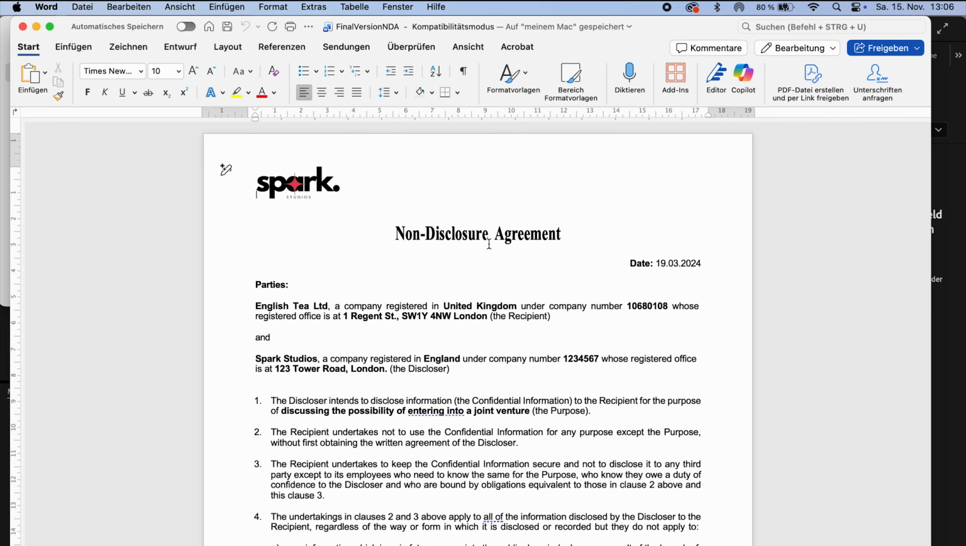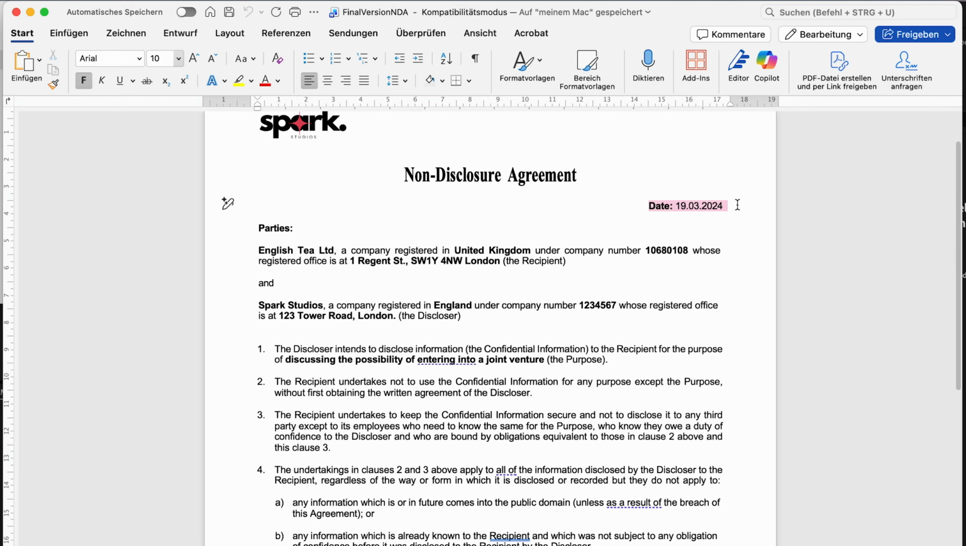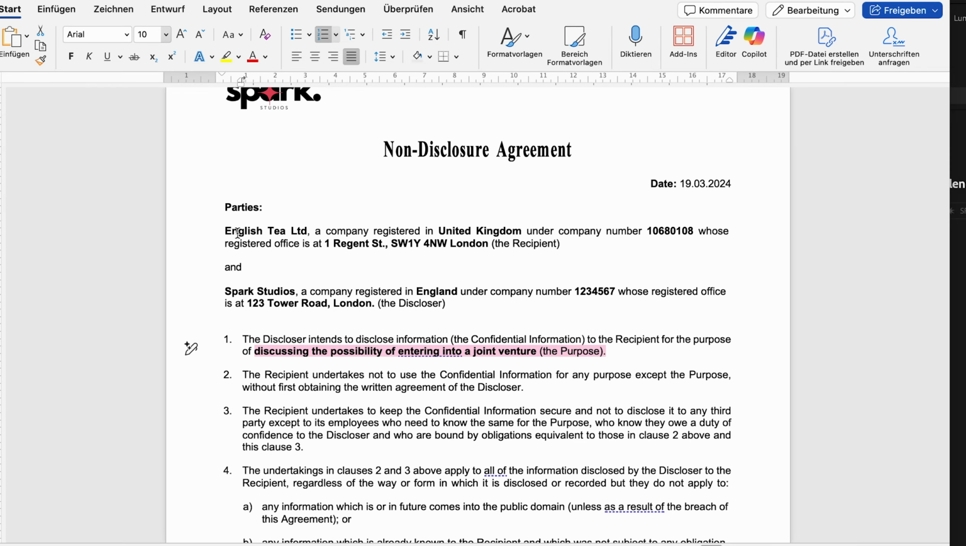We'll start with something simple, an NDA. In this example, we'll just replace a few pieces of text with placeholders, things like the date, the company name, or the purpose of the NDA. This helps you get a feel for the overall process. The logic behind it is super simple.